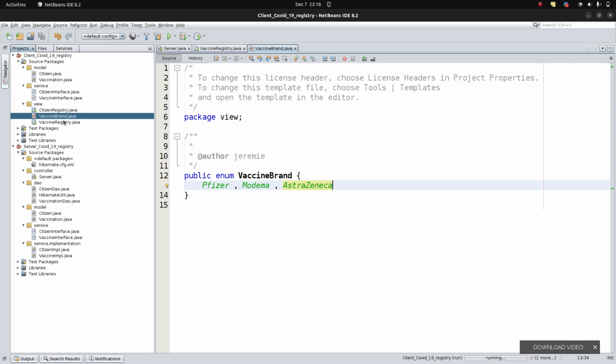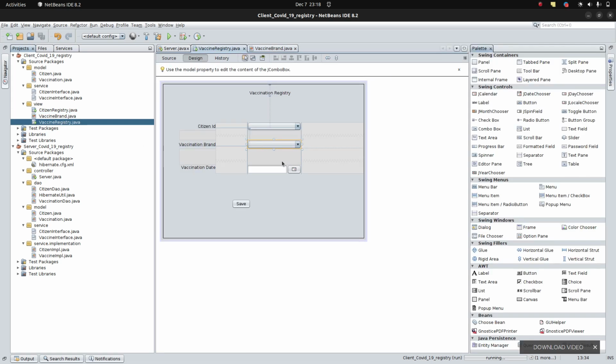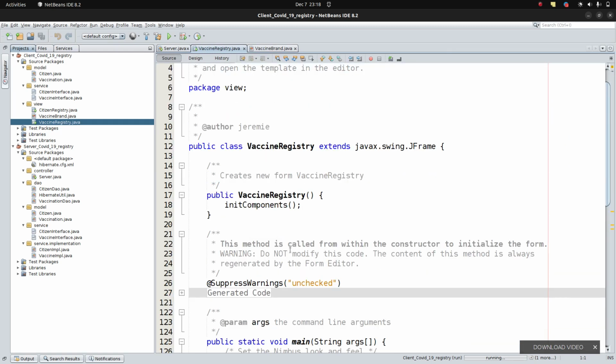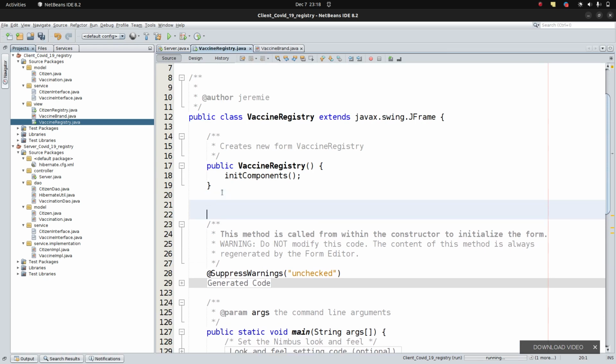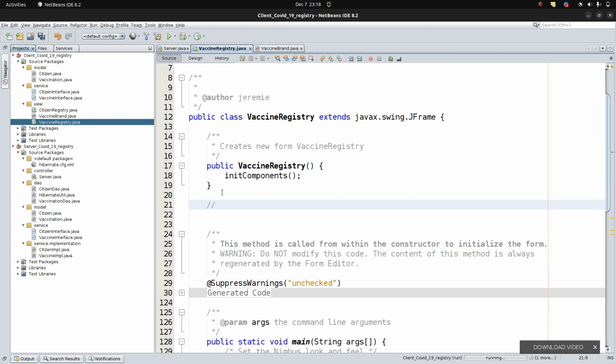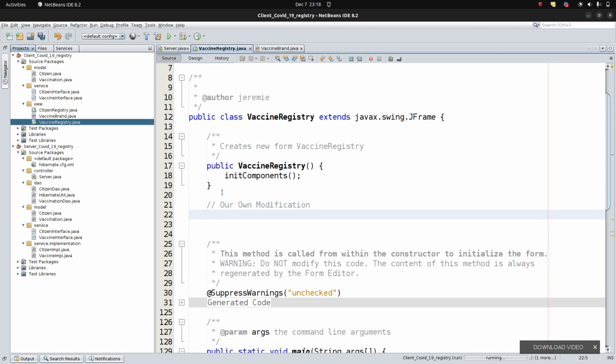That's interesting. So now we're going to come here. We're going to go in source. Let us go to the source file, this one. We're going to come here. We're going to generate our own code. Let us say generated. Is this generated or our own modification? So these are our own methods.